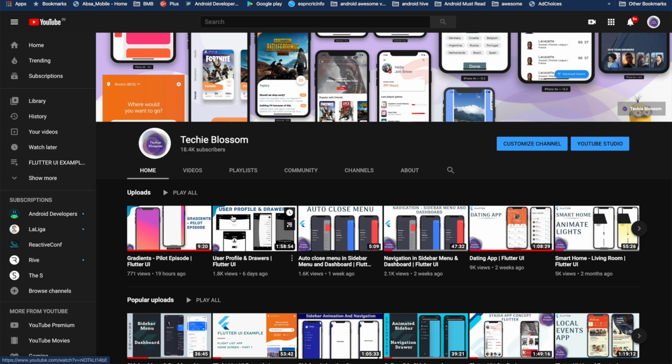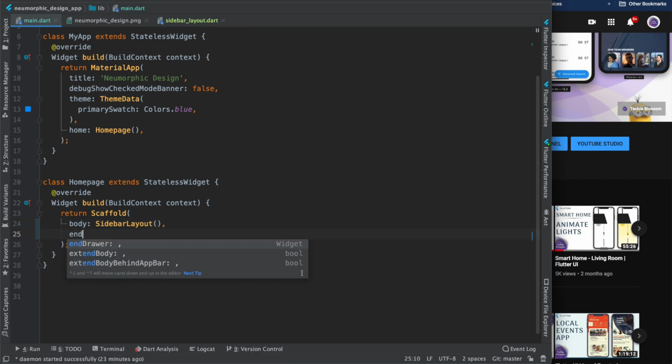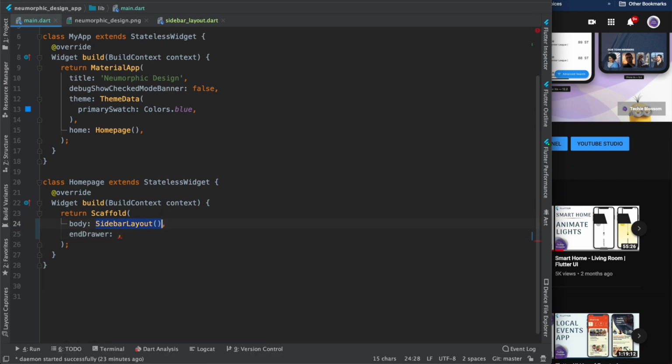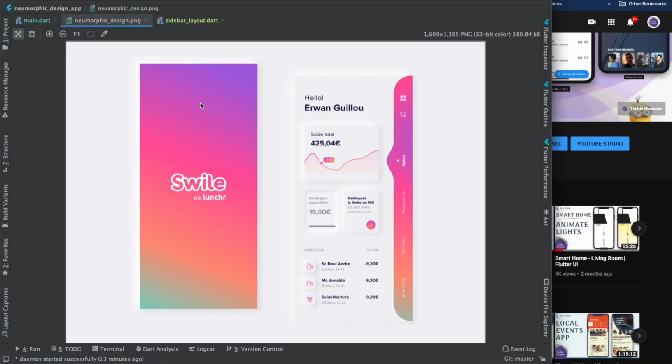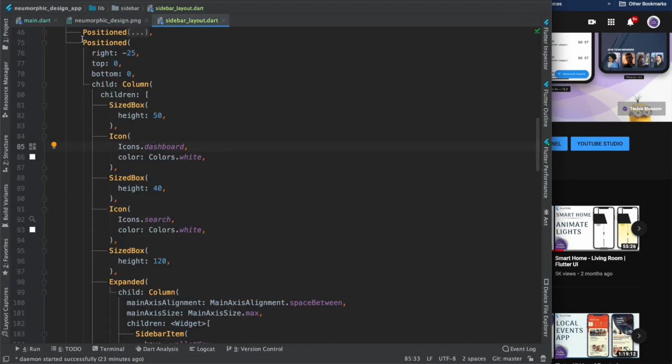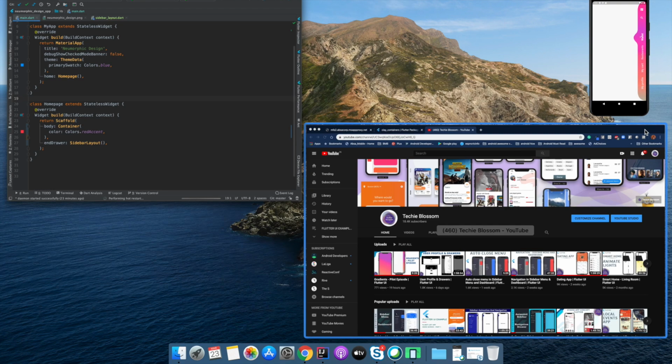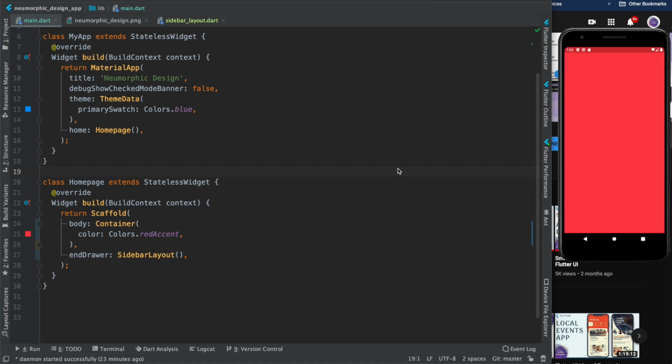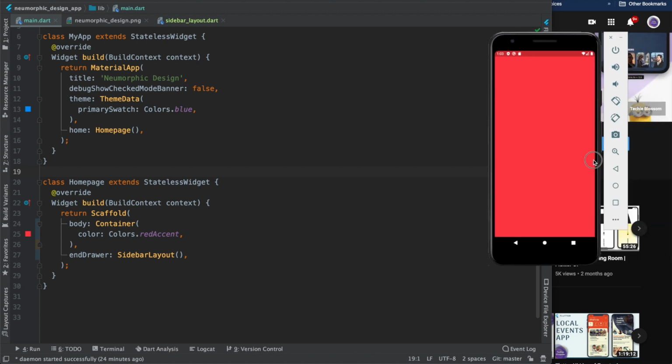So I'm talking about this video where I have shown user profile and drawer, and this is an end drawer. Similarly, I will use an end drawer here, and the whole of my sidebar layout will go here, and the body will be a simple container where I can give any color right now. Later on, this design and this page will come here. So I will go again to the sidebar layout and try to run it again. Let's see the output. Now it is a red screen. If you swipe from here, you can see that this sidebar layout has come from the right hand side. So this is how you can do it.